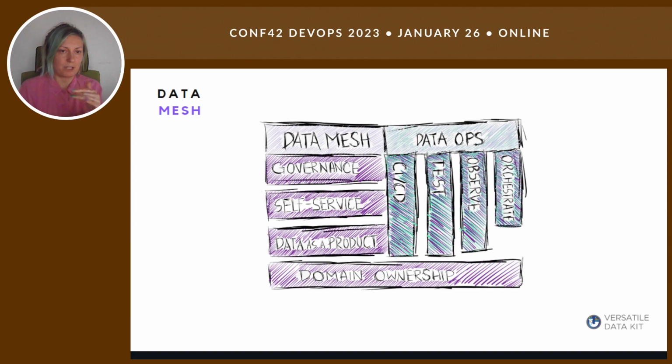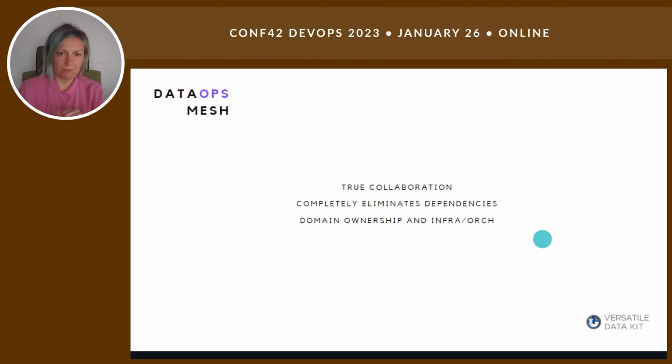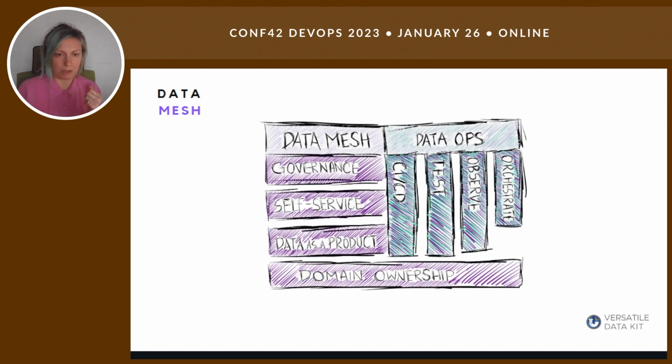So here is the data mesh on the left, adding governance, self-service, data as a product, and domain ownership to the data cycle. And DataOps, the part that is providing the CI/CD, testing, observability, and orchestration. This is not my original image. I found it in an article, and then I made it into my own graphics.